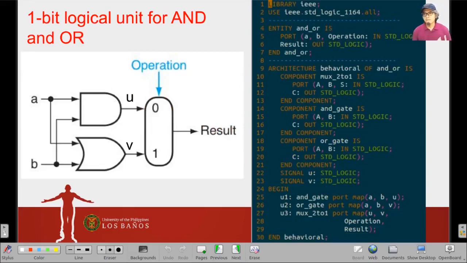Anyway, before we proceed with the full 1-bit ALU, let's try to build the AND and OR component together. So this is our AND and OR component. In this design, if the selector is 0, then the result is the AND of A and B. And if the selector is set to the operation, so the operation is the selector, this is actually a 2-to-1 MUX. This component here is a 2-to-1 MUX, and this will be the behavior.